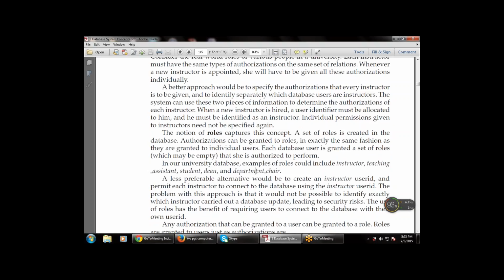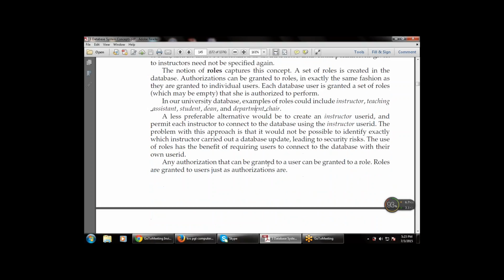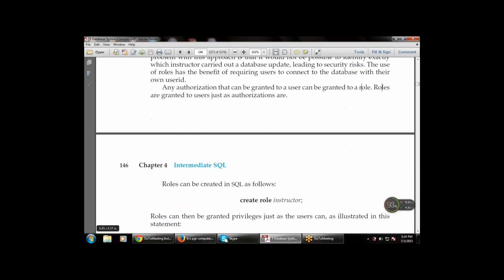A less preferable alternative would be to create an instructor user ID and permit each instructor to connect to the database using the instructor user ID. Any authorization that can be granted to a user can be granted to a role. Roles are granted to users just as authorizations are.